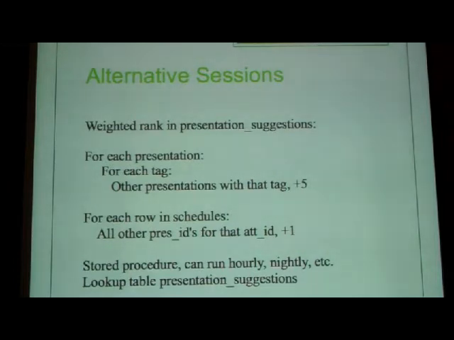What about alternative sessions? This is actually pretty cool. I made a stored procedure in the MySQL database, which could be turned into an event, which is basically a scheduled task. There's a presentation suggestions table, which has a list of presentation IDs and the suggestion, and then a relevance link. So basically, you can get the top 5 most relevant sessions according to this session. To do relevancy, we figured there were 2 things we wanted to be relevant. One was the tags. If something has a BI tag, we wanted 2 presentations that have the BI tag to be related to each other.